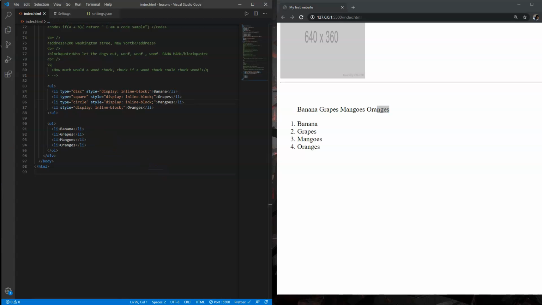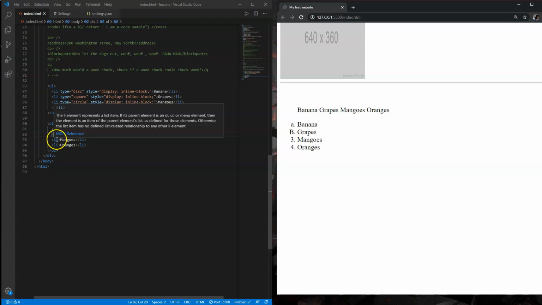So if we look back over to our ordered list, they also have types here. Let's say type A. Oh, I want an equals here. Type A. So see how that is there like that, and then there's also going to be an uppercase A you could do. So they know that it's A, B, C, D, but if you wanted uppercase or if you want lowercase, you can change that like that.